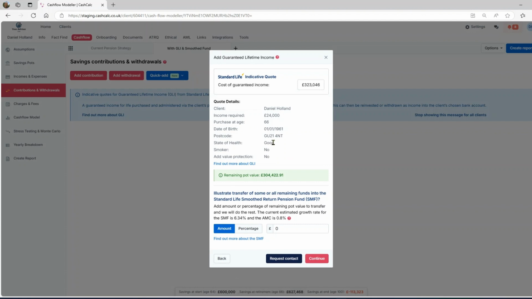And it's basically saying, look, if the client wants to guarantee that level of income, it's going to cost them 323,000, pretty much half the pot, and the half the pot remaining is about 304,000. And then I can decide what to do with that remaining pot, because as it stands, the 304,000 is just going to be simply left in that balanced portfolio growing at 5%.